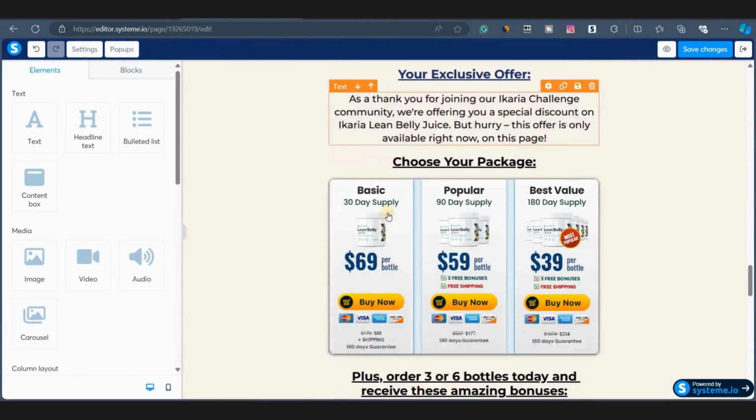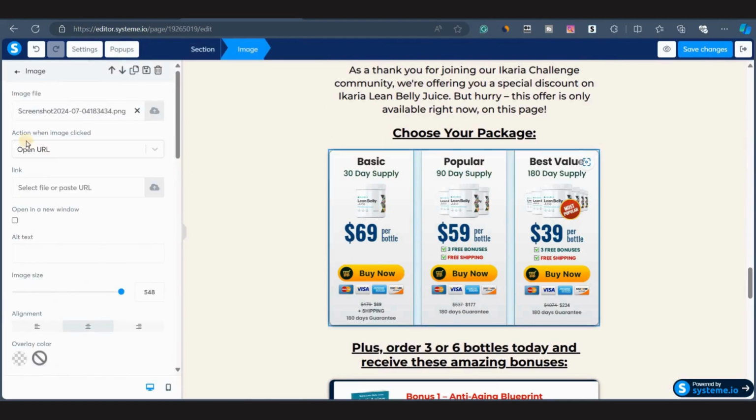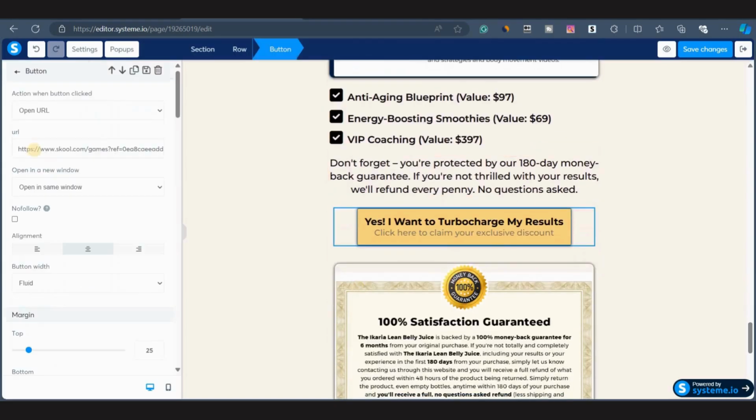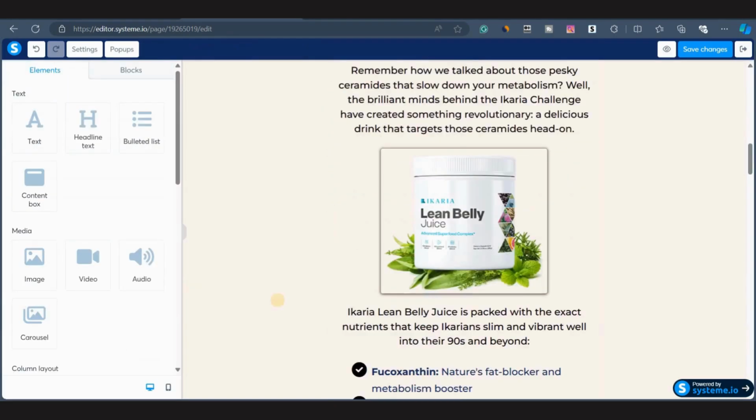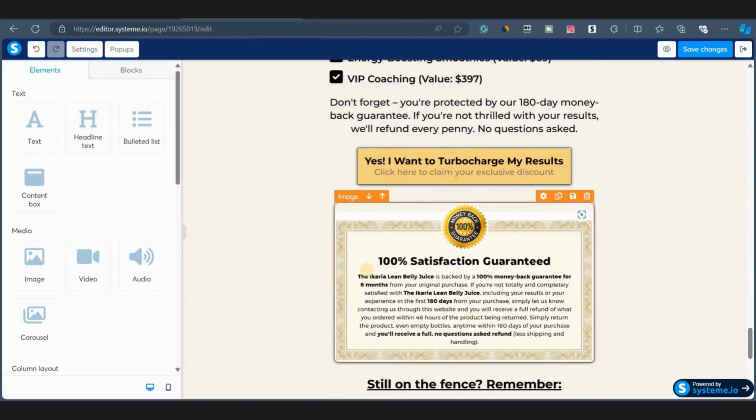But one thing you have to make sure that whenever you are adding this image, pricing image, then make sure to add your affiliate link here as well. You can see this is the link I'm going to paste here, and similarly I'm going to add my affiliate link in all these buttons. And finally we're done adding the affiliate link in all the buttons here, and we are done with creating this thank you page as well as the bridge.